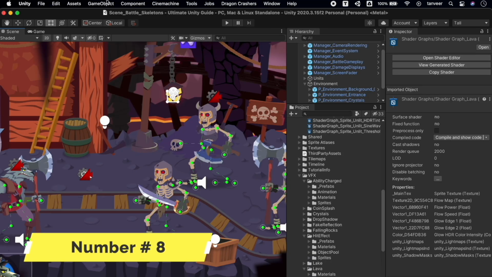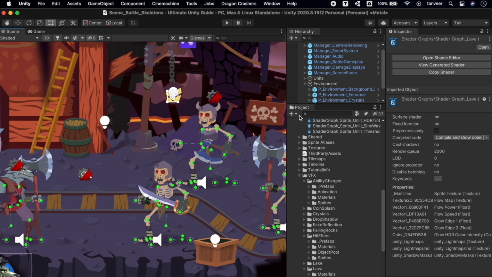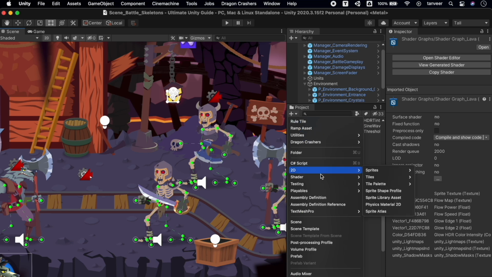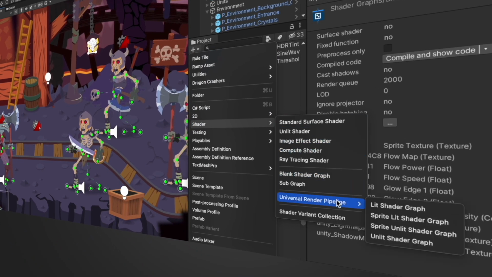And next we have 2D shaders. If you need custom shaders, Shader Graph includes 2 master nodes designed for 2D, Sprite Lit and Sprite Unlit. Create 2D shaders and enhance your 2D project visually. To create a 2D shader graph, open the menu, go to Shaders, go to Universal Render Pipeline and select Sprite Lit Shader Graph.